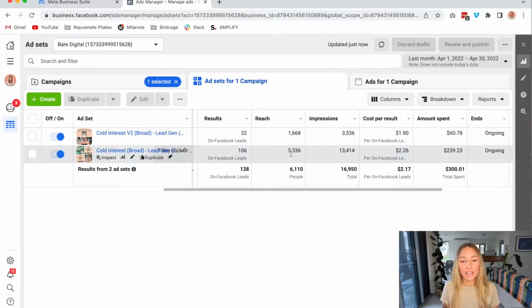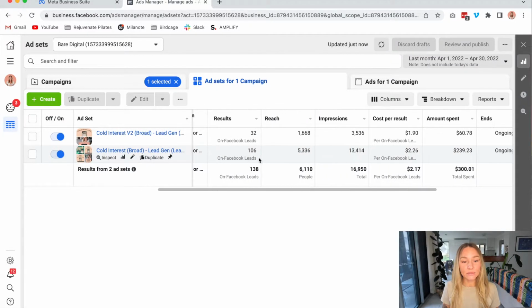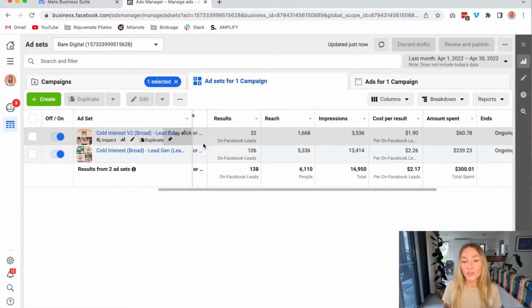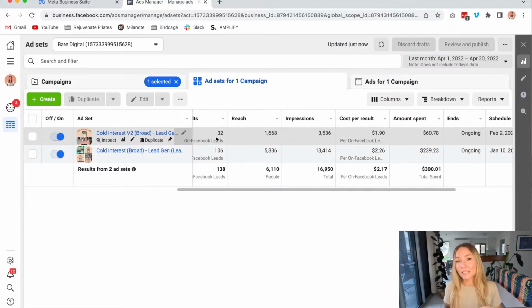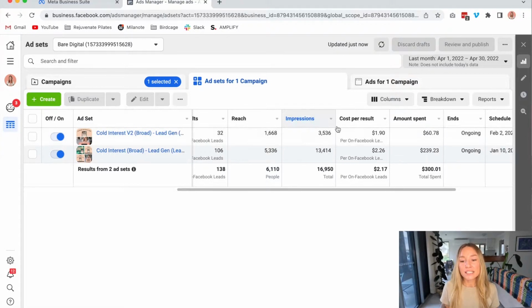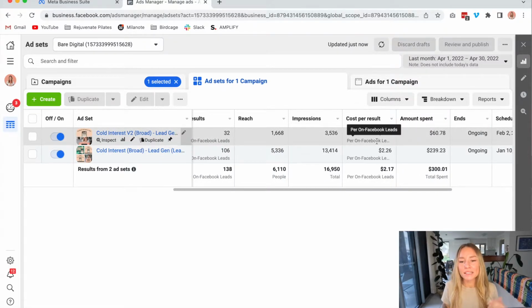Taking a look at this campaign, we can see that the original audience, this one here, got 106 leads at $2.26 per lead, whereas the version 2 audience got 32 leads at $1.90 per lead. That's quite a big difference, 106 and 32, but I am using campaign budget optimization, which means I'm allowing Facebook's algorithm to decide which ad set to give the most budget to, based on its performance. So it's given the most budget to the original audience at $239 for this month and only $60 for the secondary audience. Now, you might be thinking, but the secondary audience is cheaper, so why isn't Facebook giving it more?